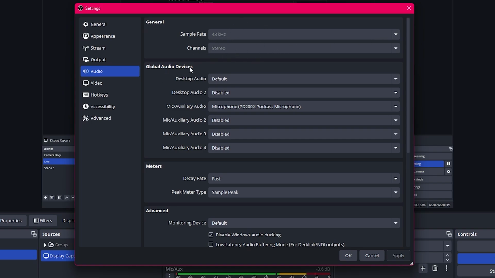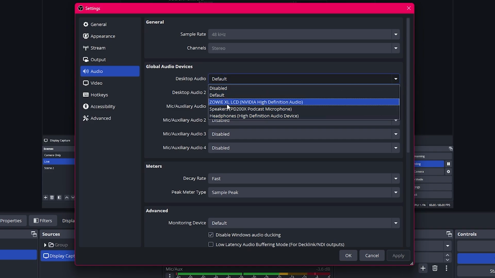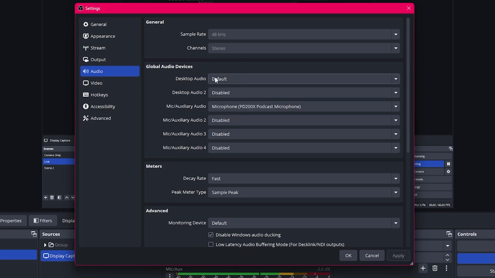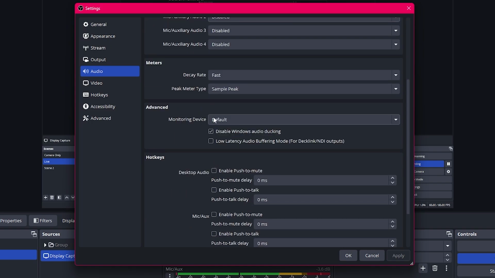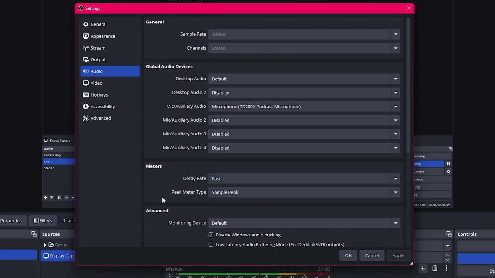And down in the global audio devices, you can choose your desktop audio, so whatever you're taking output from. So just keep it on default and you're going to be fine. You can also choose your microphone, whatever one you're running. So I'm running a podcast microphone, I'm going to use that. Other than that, it is all fine. You don't really need to change anything down there.